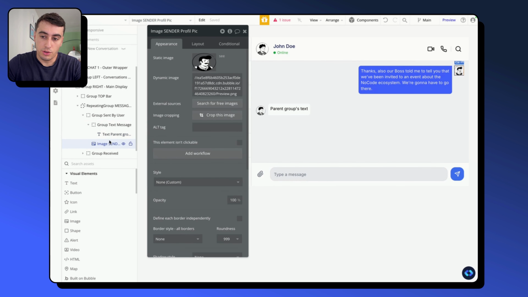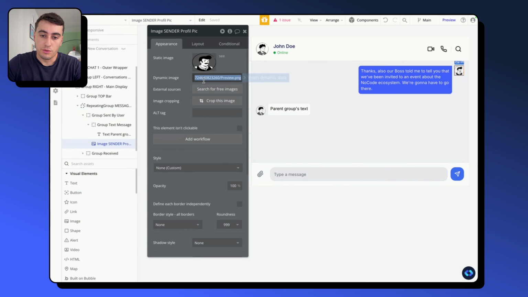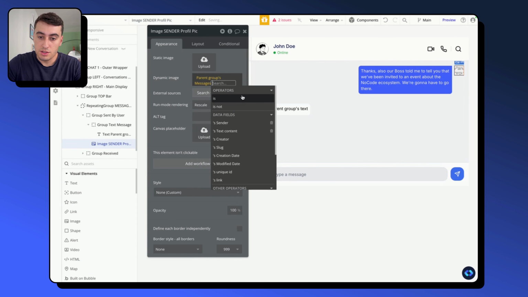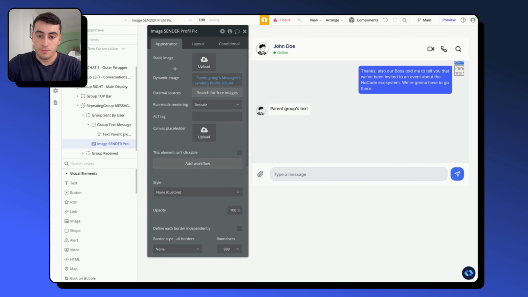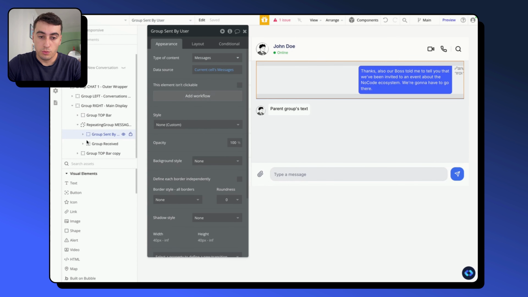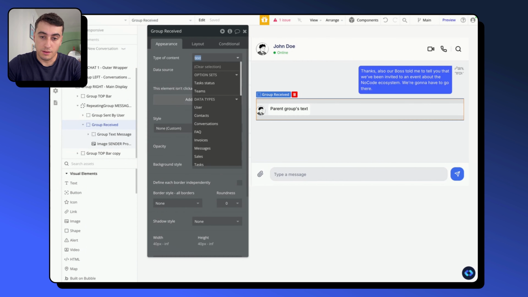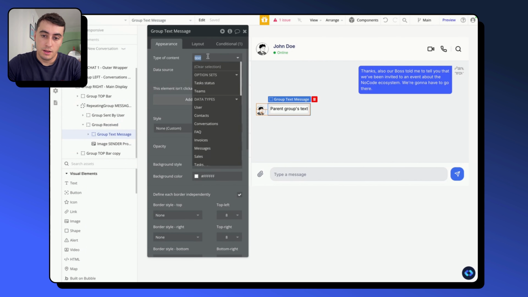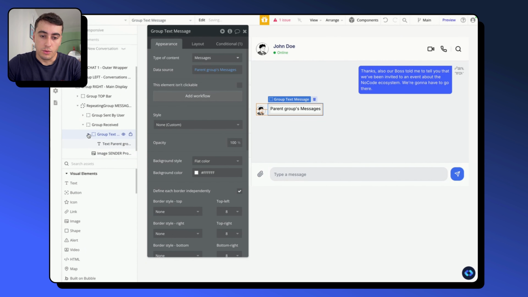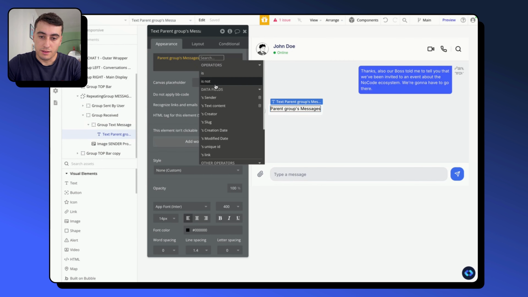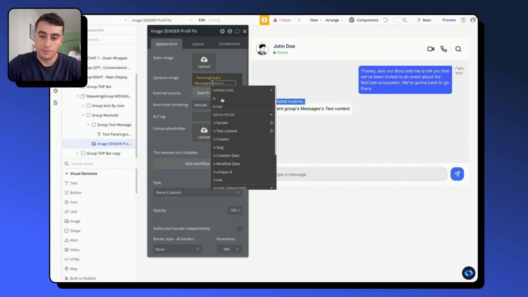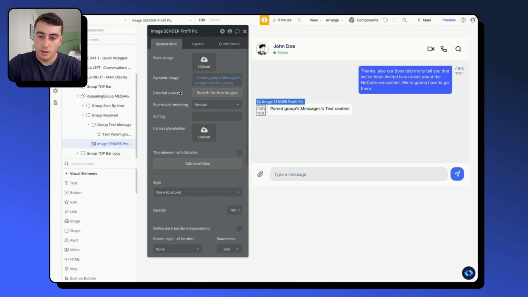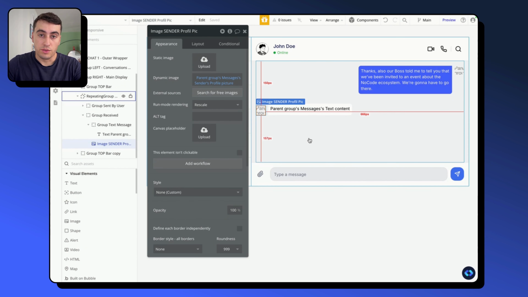And I can also update the profile picture of this. So I can select parent group's message, sender, which is the user that sent this message. And I can select, for example, its profile picture. And now I can do the same for the group received. So as you can see, messages, and now I can go into the text and select text content, and as well the parent group's sender profile picture. And there we go. So now our messages are going to display correctly.